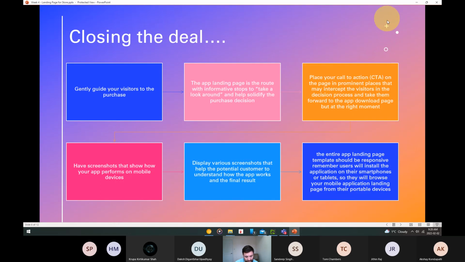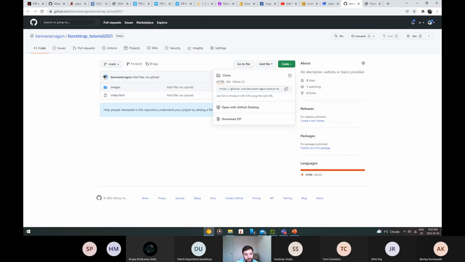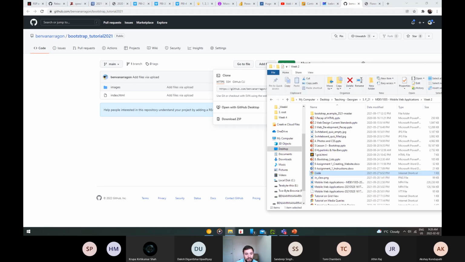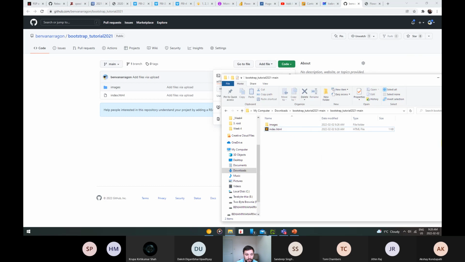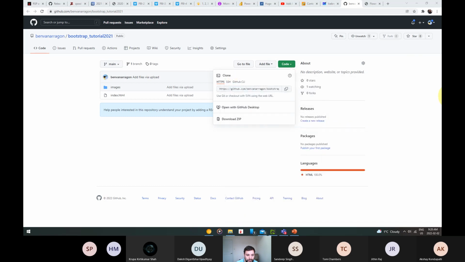This slide is just saying, because you want them to be able to download it on their phone, I'll just close these. You want it to be mobile phone friendly. Otherwise, it's just going to turn them off from wanting to download your app.